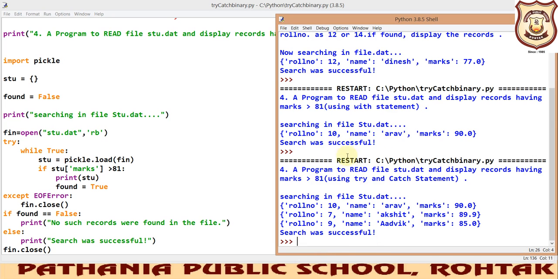So you can see this was the particular program that we were trying to implement with the help of the with statement. Now we are implementing it with the help of the try and except block. Here we have 3 students that were scoring more than 81. So I hope it is clear to you that we were implementing through the with statement, and now we are implementing it with the try and except block. So now I hope the concept is clear to you, and we will be moving to the next part of today's session.